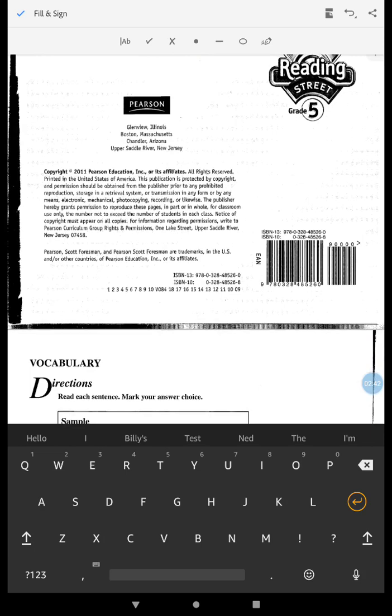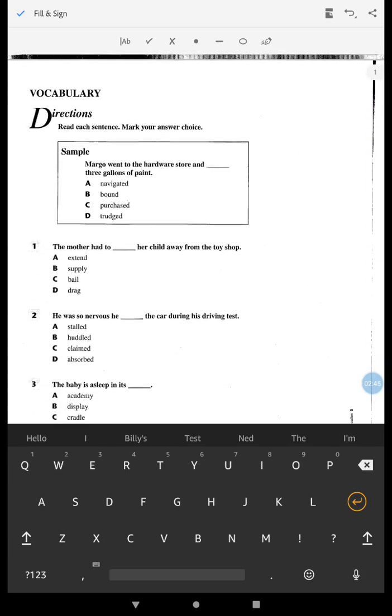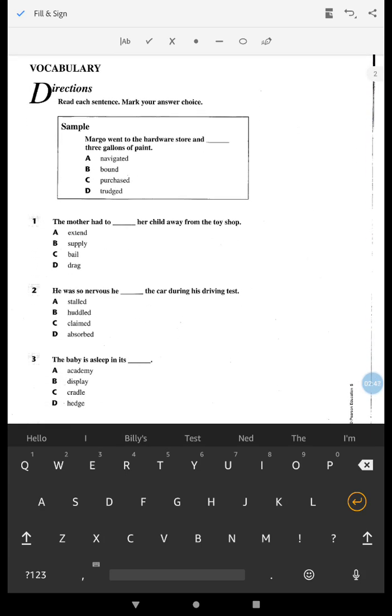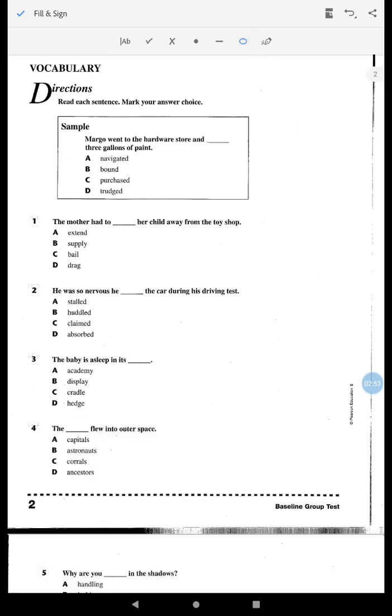I'm going to scroll down, and for this reading test it is multiple choice. So what you're going to do is you're going to choose the circle method up at the top. Let's do the sample question together. It says, Margot went to the hardware store and blank 3 gallons of paint. I've got navigated, bound, purchased, or trudged. Hey, I think purchased fits. I'm going to read that over. Margot went to the hardware store and purchased 3 gallons of paint. That makes sense. I'm going to take my finger and click on C.